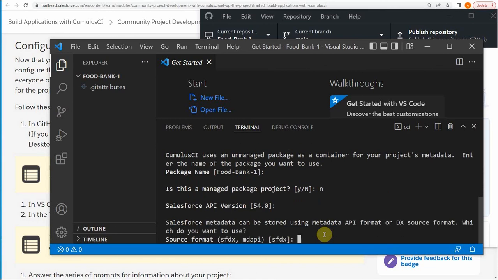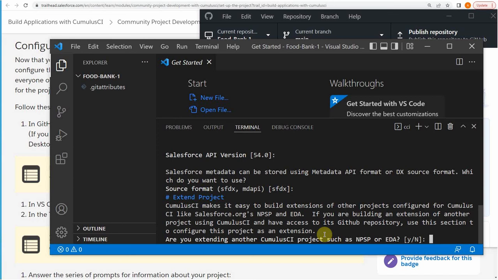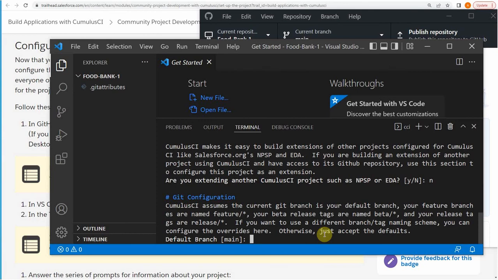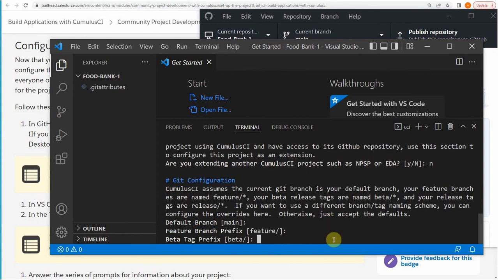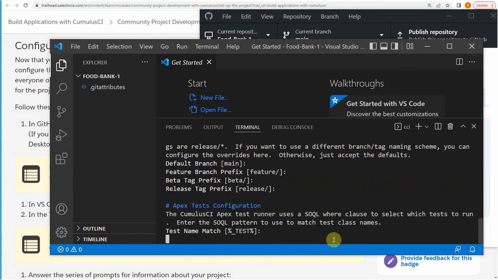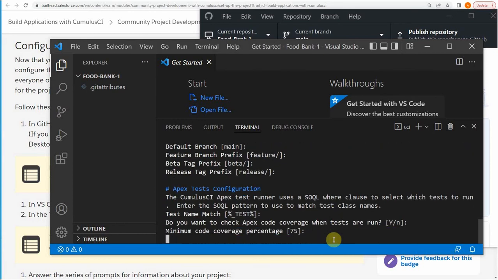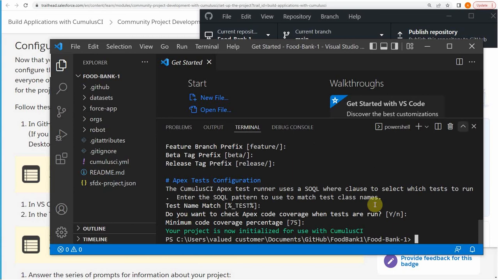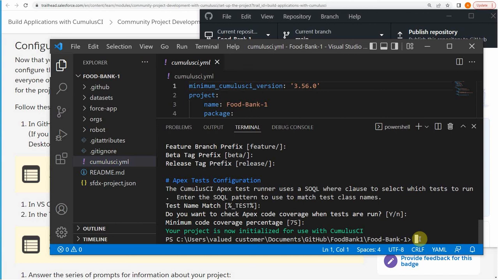We're going to enter SFDX, although it's already defaulted, so we're okay with that. Am I extending? No, I'm not extending. Am I accepting the default? We're accepting all of these defaults with another enter. And it's now going to be set up. We know we're in good shape when we see these, because this is actually telling us what we need to see.